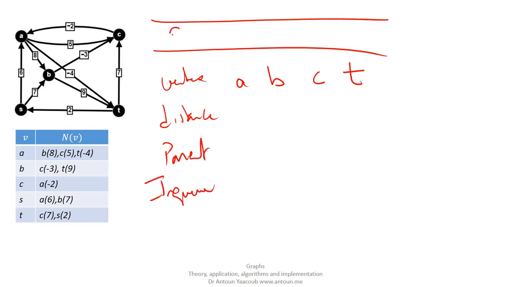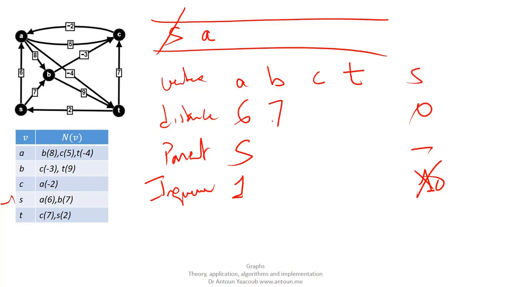So we start by S, which is in the queue. We will remove it, so now it's out of the queue, and I will work with its adjacent vertices. Here S is equal to 0, so let's place it here. Distance 0, there's no parent, and it's out of the queue. So A of 6, so 0 plus 6 is equal to 6. Parent is S, and I will place it into the queue. Then I have B, 7, S, and I will place it into the queue.